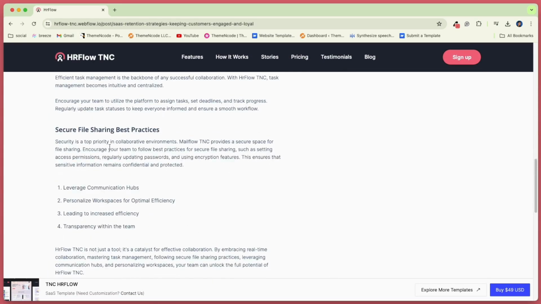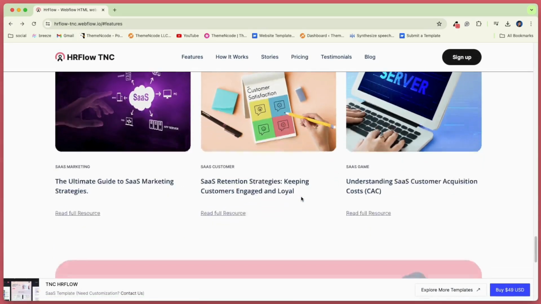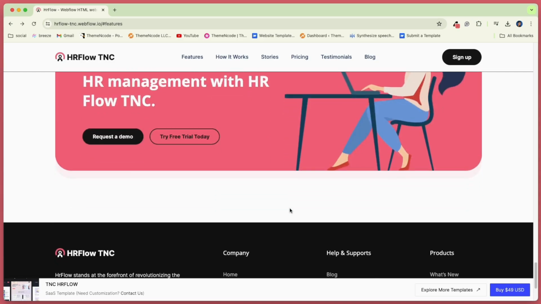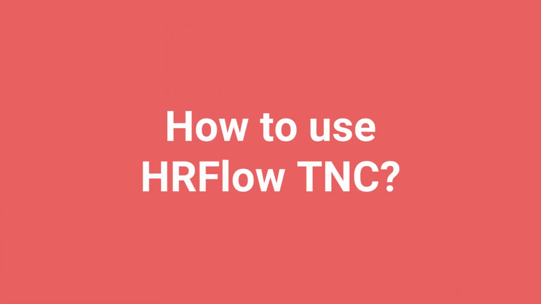Streamline your HR processes with automated workflows. HRFlow TNC is designed to be user-friendly, scalable, and accessible from anywhere. It is a cost-effective and flexible solution. Now, let's see how to use HRFlow TNC.